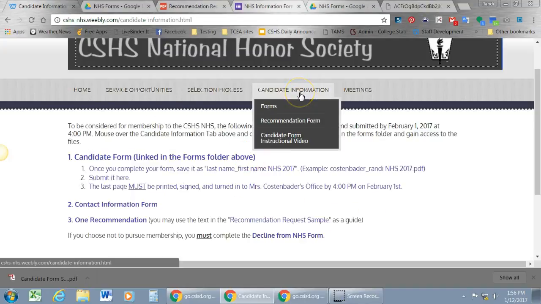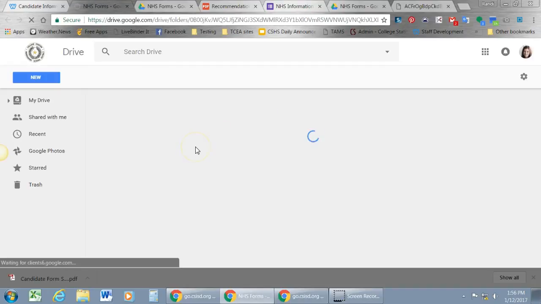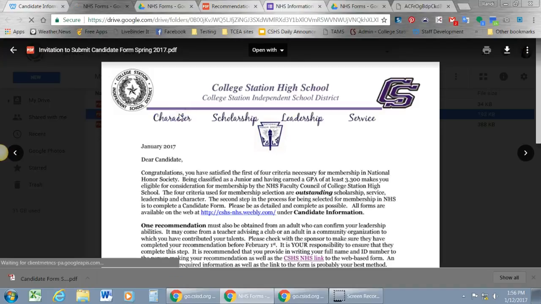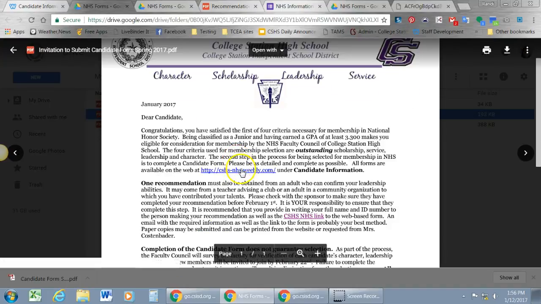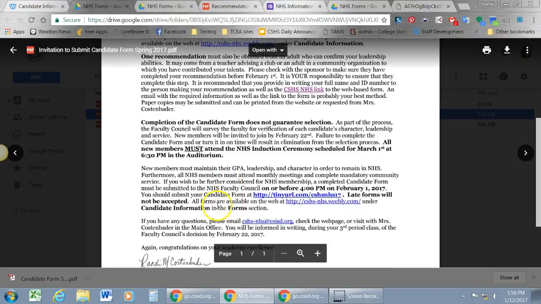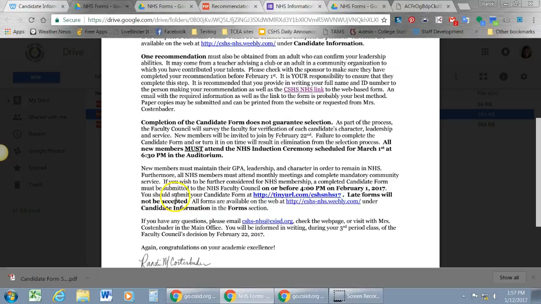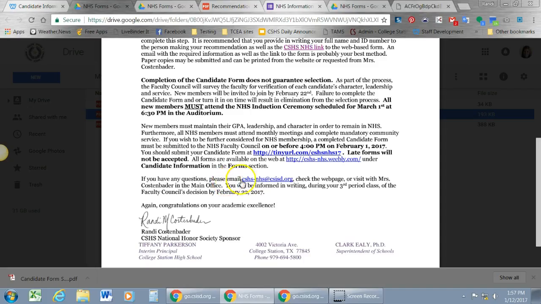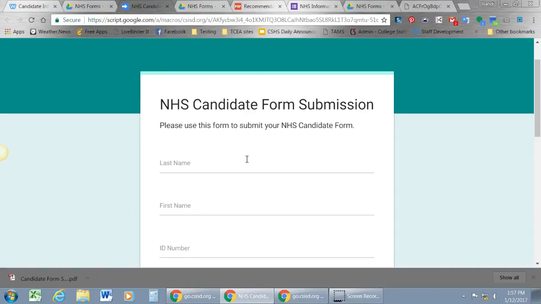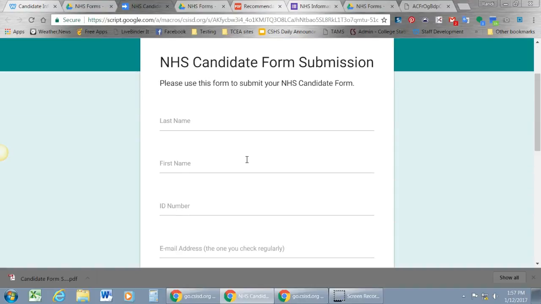The letter that you received today is located in the forms folder as well, and like I mentioned during your meeting, when you go to that PDF, all of the links within it are live and will take you to all the different places that you'll need to go, including the place where you will submit your candidate form. In this second to last paragraph, you'll click on this tiny URL and it brings you to the form where you're going to submit the candidate form itself.